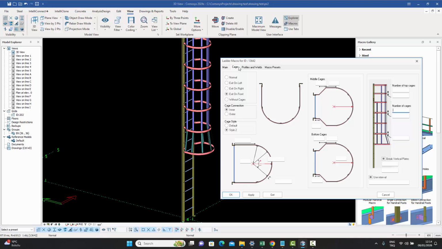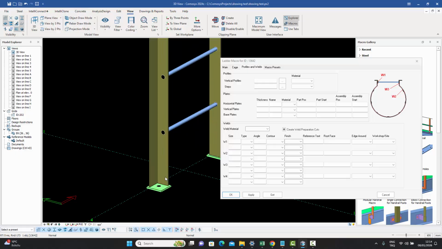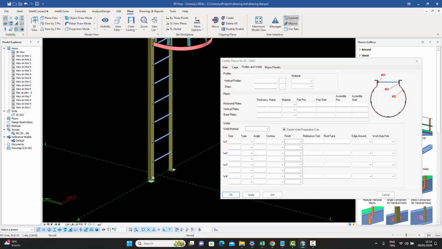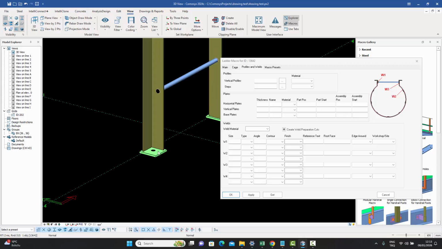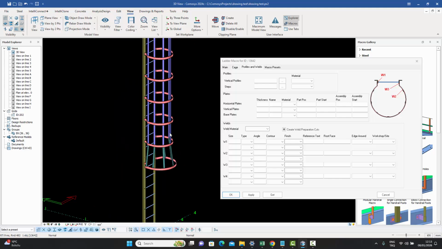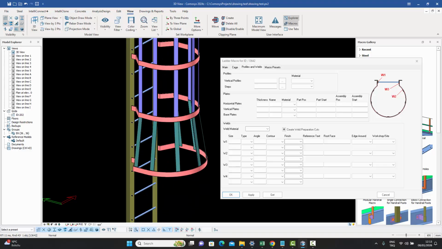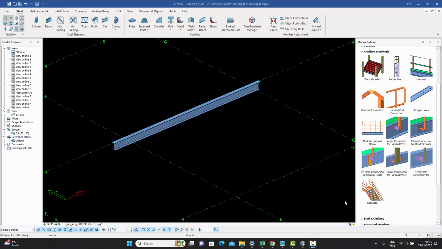What we've also done is the ability now, previously it only supported the angle profile. Now what we've done is we've added the ability to use either angles as the vertical columns, or channels, or even just plain flat plates. These three options have been added, so you can choose those as your vertical profiles. Previously, the only thing which was supported was the angles. So this is a new option which will allow you to create vertical ladders a lot more easily when this is the style which you prefer.